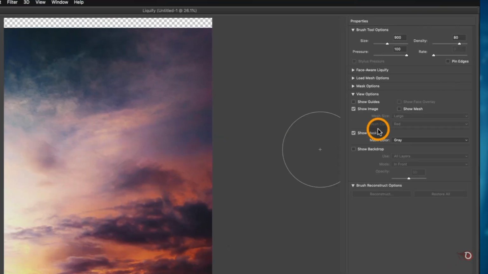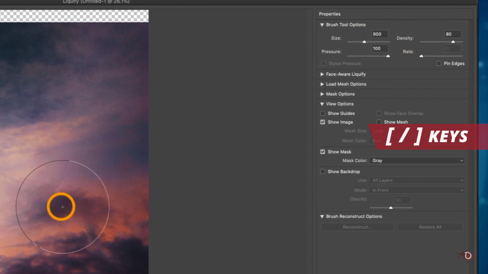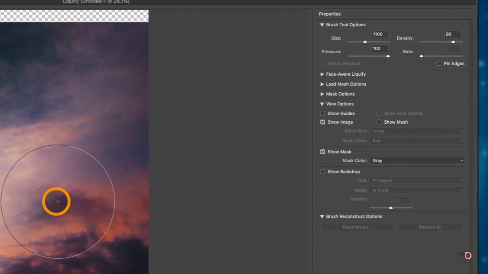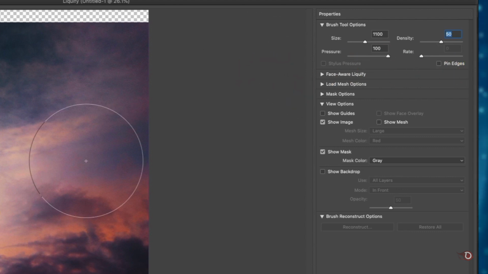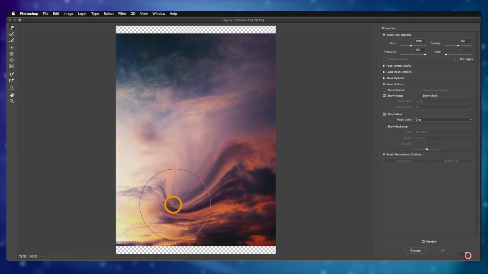We can adjust the size of the brush from here, or we can use the shortcut, the right or left square bracket keys, just like the normal brush tool. Then we have the density, which by default is at 50. You can adjust it as per your need. I generally keep it like that and never felt the need to change them except the brush size. And now we will start using the tool, and using it is pretty straightforward. Just click and hold and drag as you like.